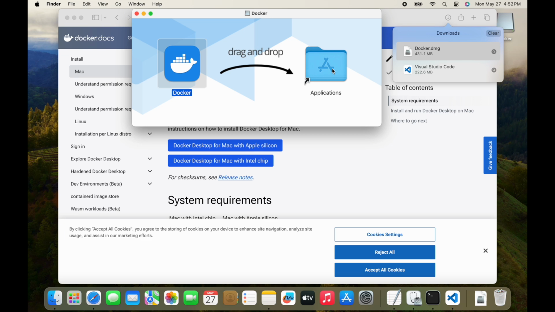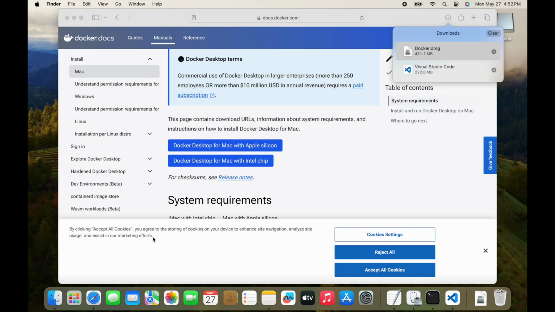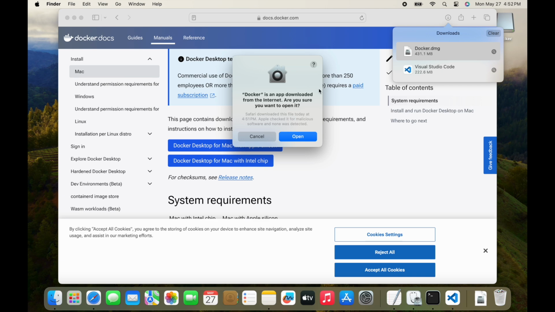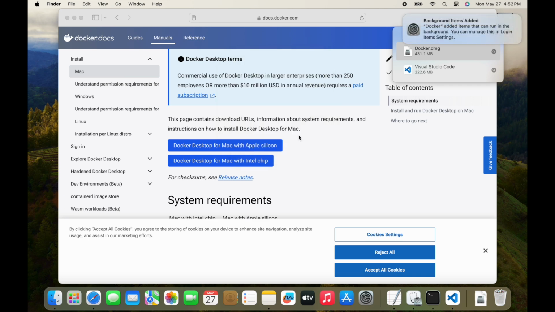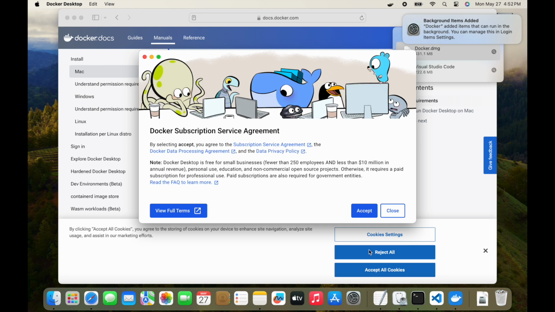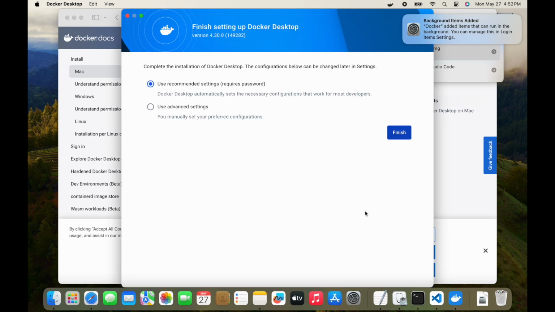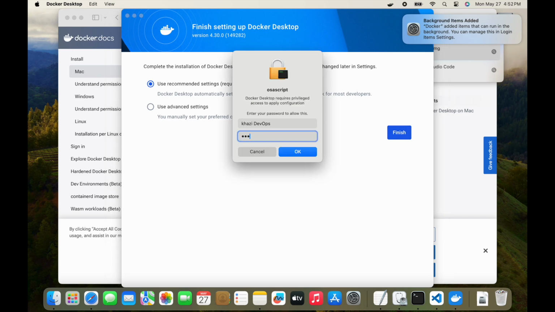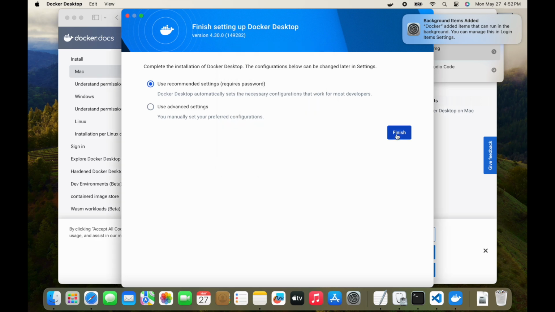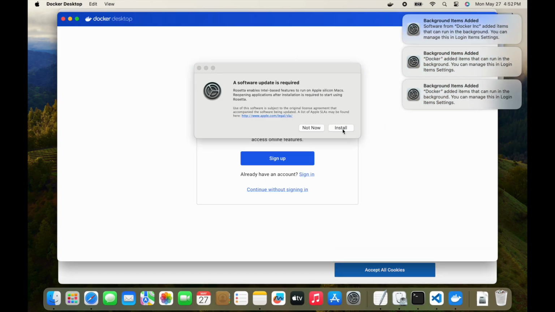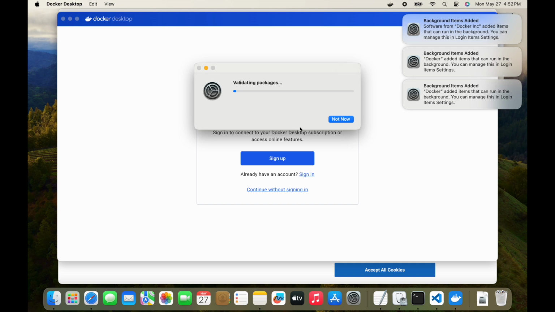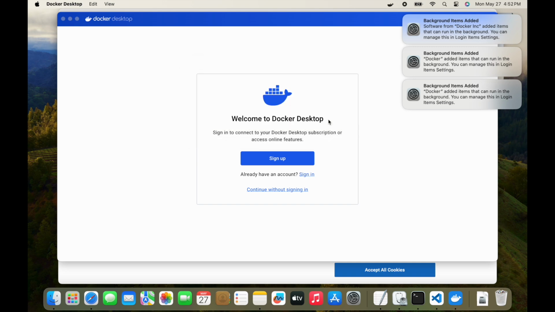Now, to see the Docker icon, go to Launchpad and click Docker. Open, accept, finish without password, and it will request a password. It is the administrator password. Install. Done.